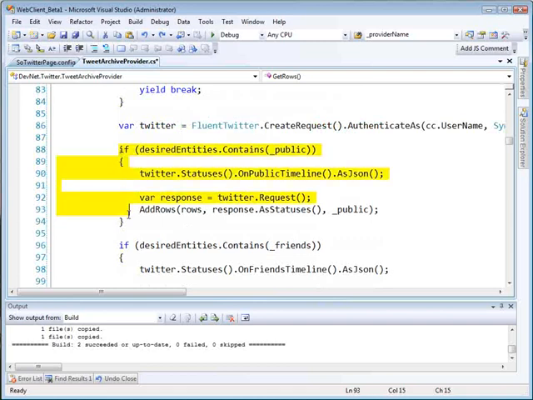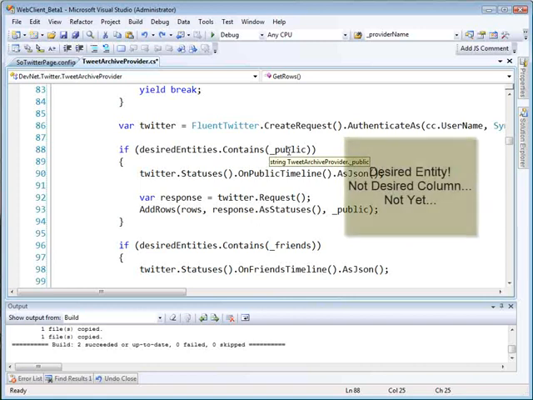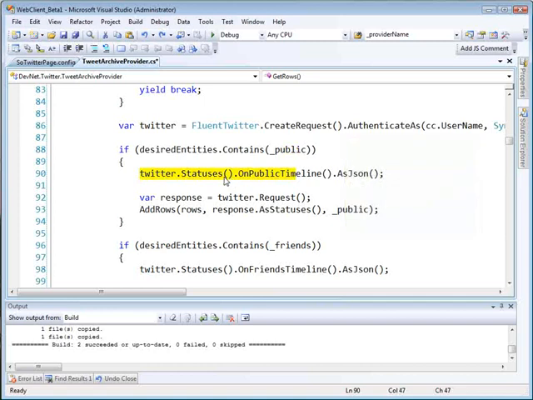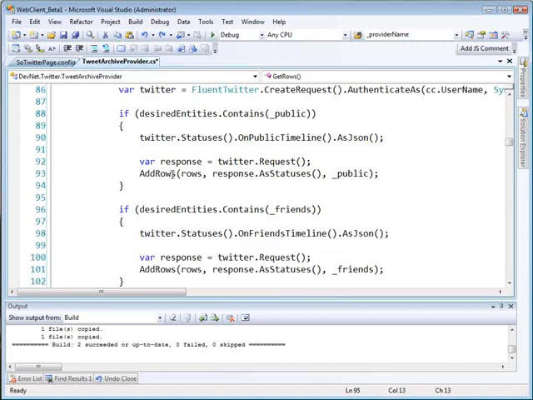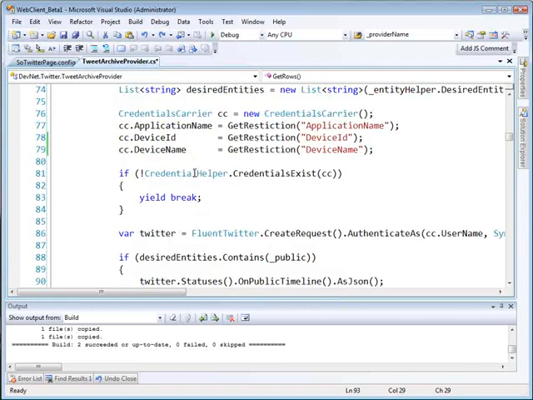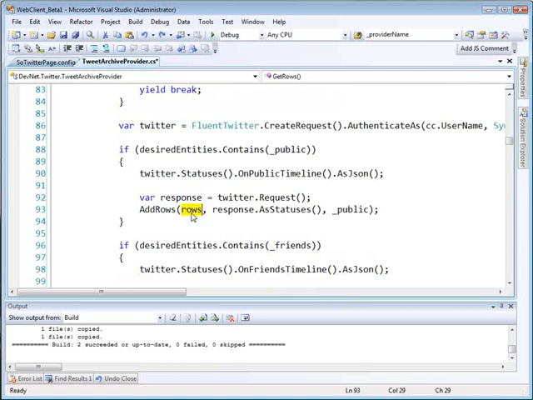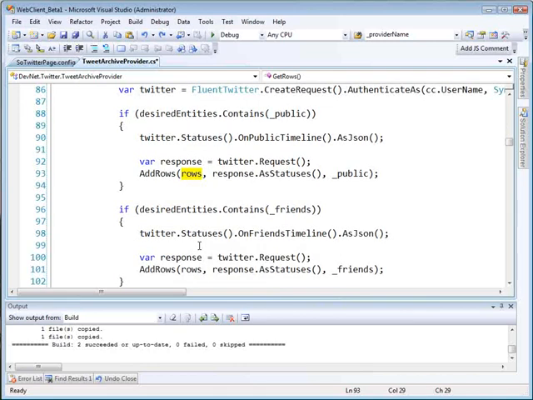And then this is where I check if the desired column is actually being requested. So, is public actually checked? Was it set as a desired column? This is where the list comes in handy, because I can just use the contains method. If public is checked, then go ahead and call the Twitter API as JSON, get back all of the statuses, or all of the tweets, for the public type. Then I'll go ahead and call the add rows method, which will pass in that rows list, and then add all of those statuses, add rows there.